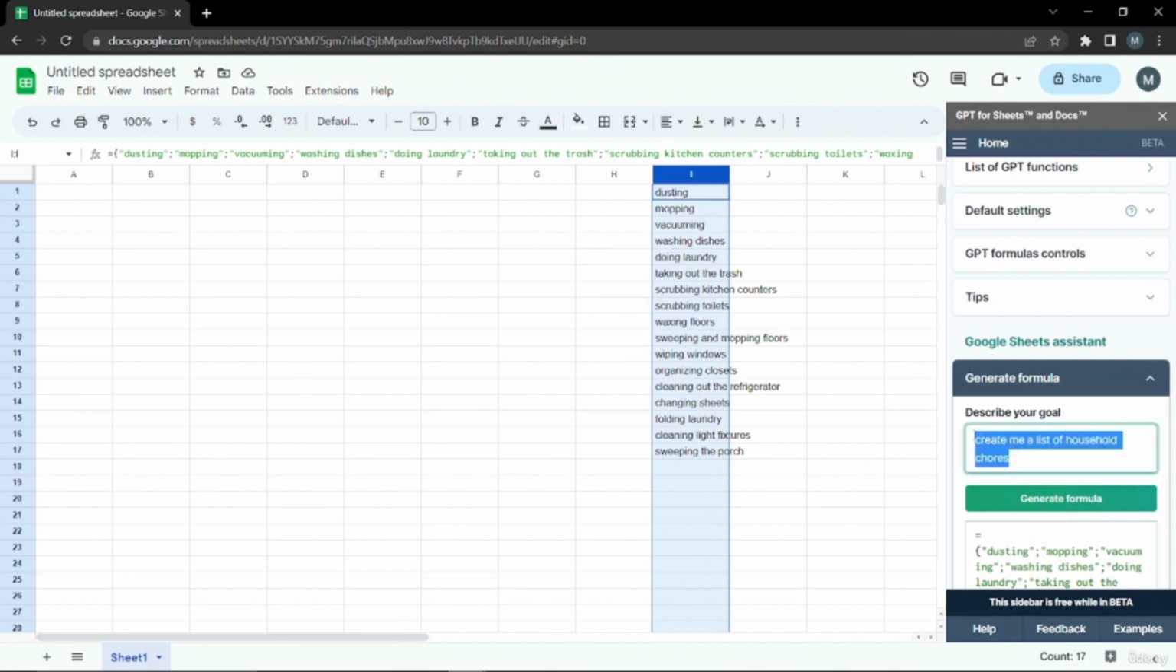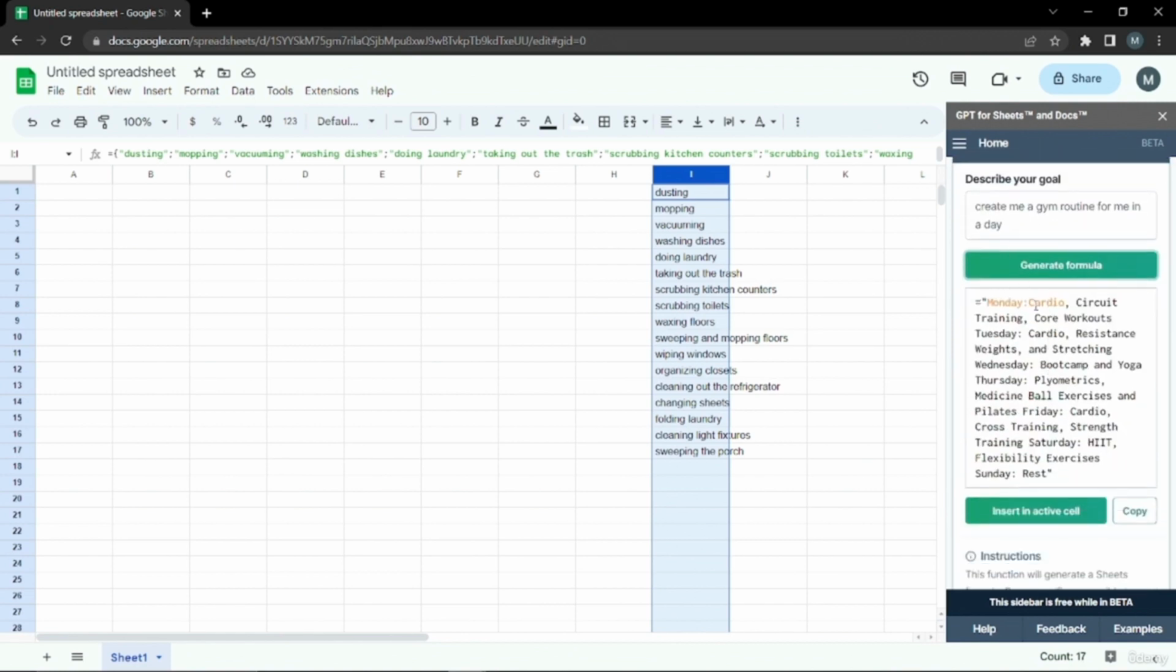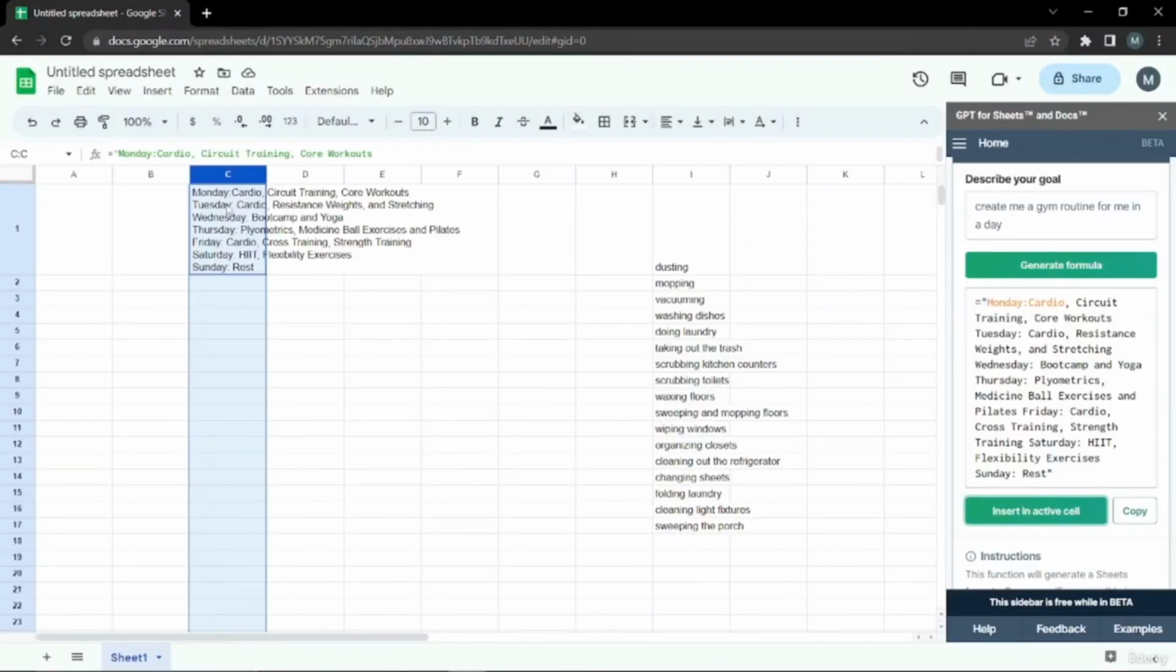But let's now dive more into that and ask it to create me a routine of gym exercises, which I can do in a day. Let's just see if it can create me a routine out of that. So I just typed, create me a gym routine for me in a day. Let's go ahead and select my cell now. I'm just gonna select C for that and insert in active cell. Alright, so it just created me a whole list, which said Monday you have to do cardio, circuit training, core workouts, and for Tuesday it's generated the same for me. For Wednesday, Thursday, Friday, Saturday, and Sunday will be for the rest.